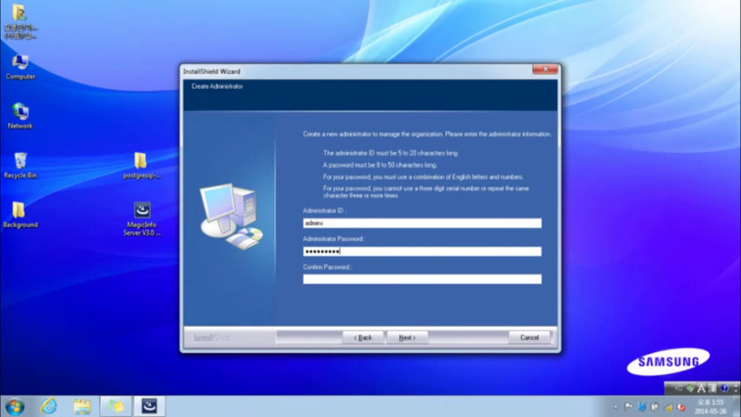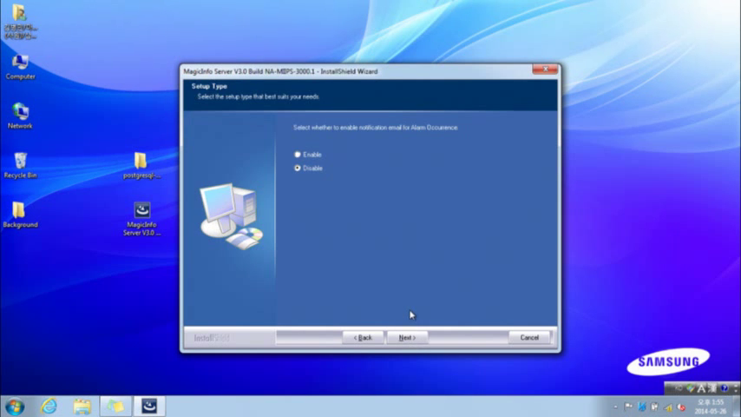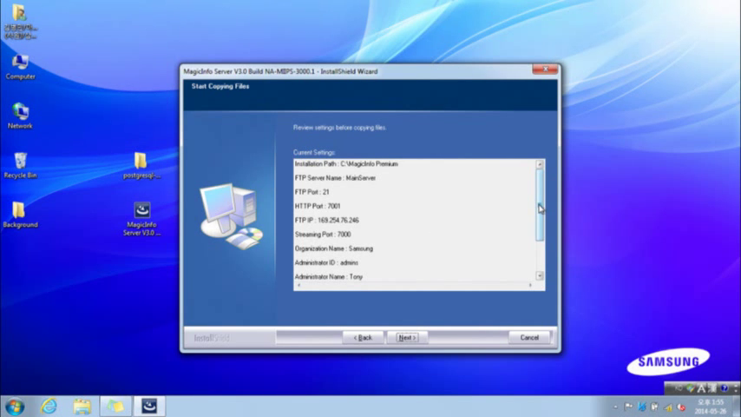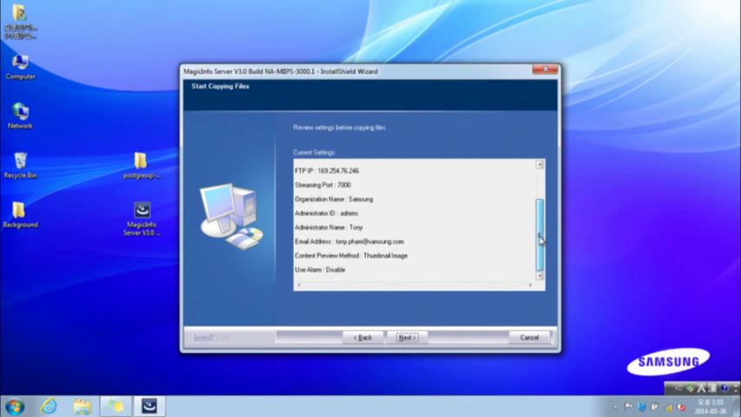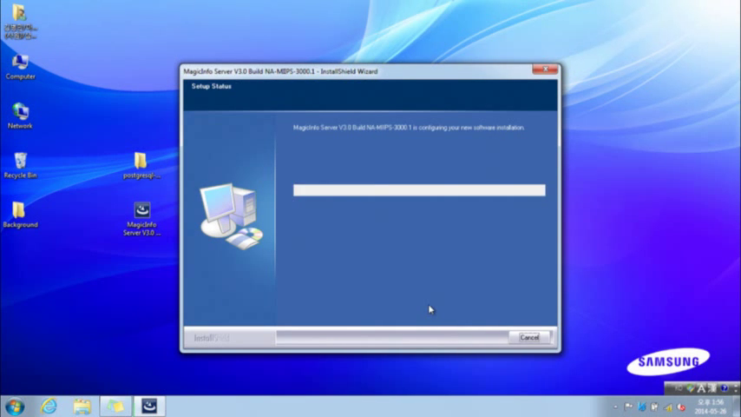Now, you will be asked to input the administrator's new password. Next, put in the administrator name and the email address. You will then be asked if you need an alarm for alarm occurrence. For now, you can choose whether to disable or enable. The default is disable. Finally, before the installation begins, you can review everything that you have selected so far. If you are happy with what you have, hit Next. And then Magic Info Server will begin its installation.